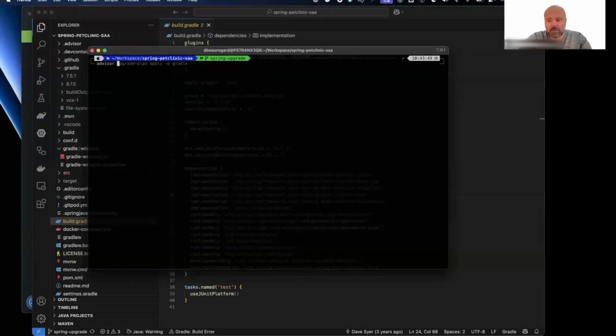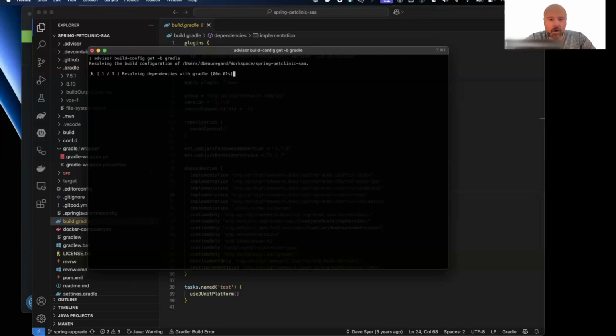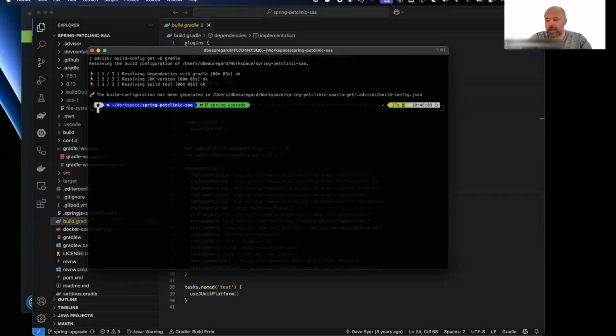So what I'm going to do here is first build out the scan to see what all my dependencies are and what should be the upgrade plan. So this first step will scan this. I'm telling it to use Gradle here. It also works with Maven. And this will build out a report of all of my dependencies just based on my Gradle file.